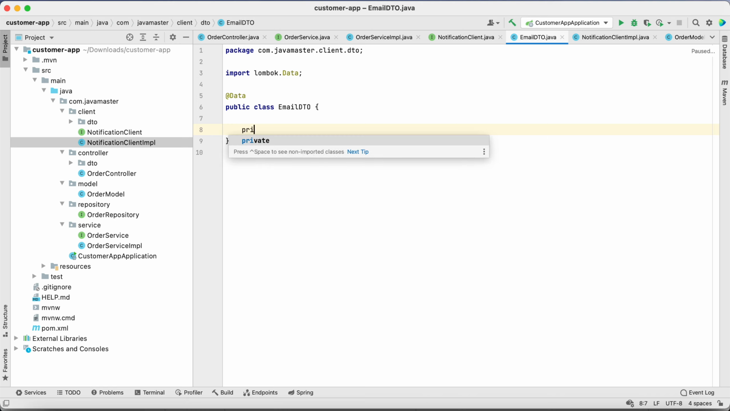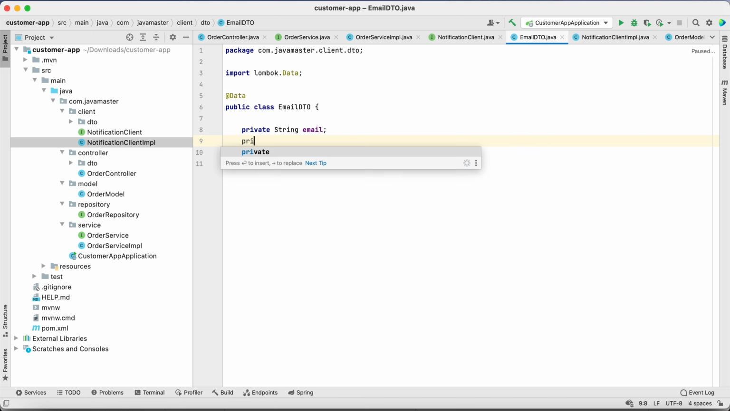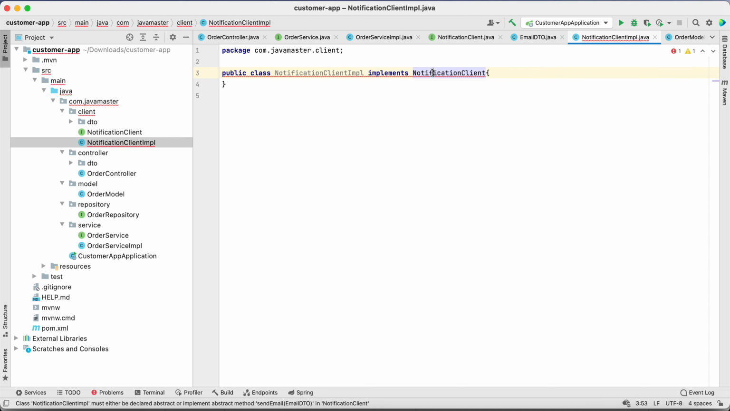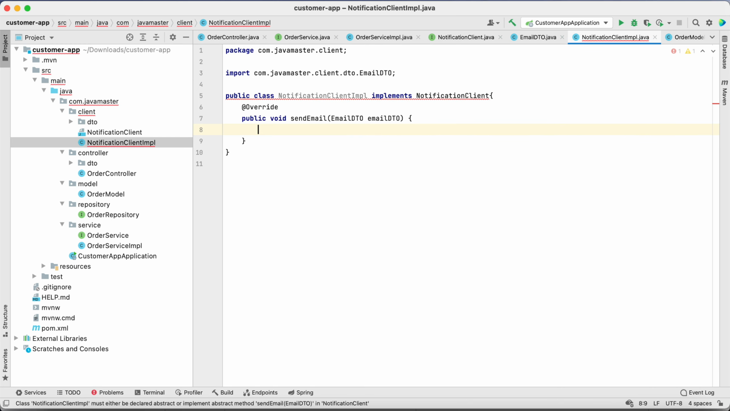So let's add private string email and private string body. And actually I forgot, we also need something like the subject of the email, but for this testing purpose we're gonna leave it empty. So let's navigate to the notification client and implement this send email service.